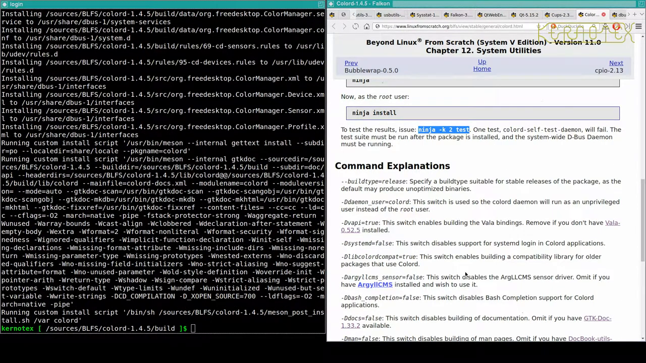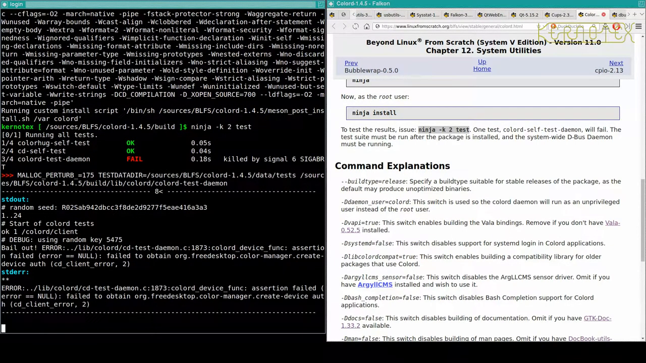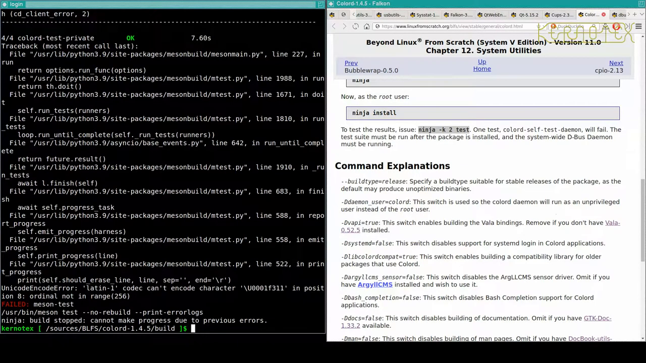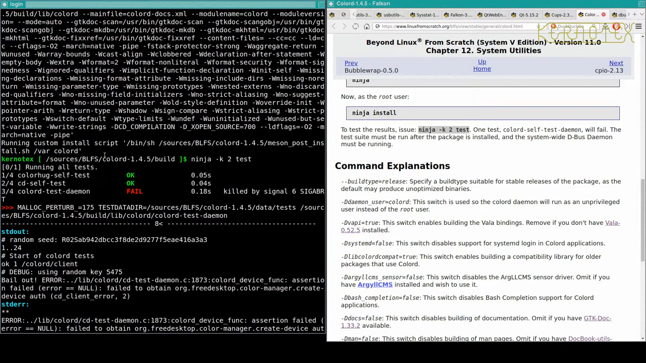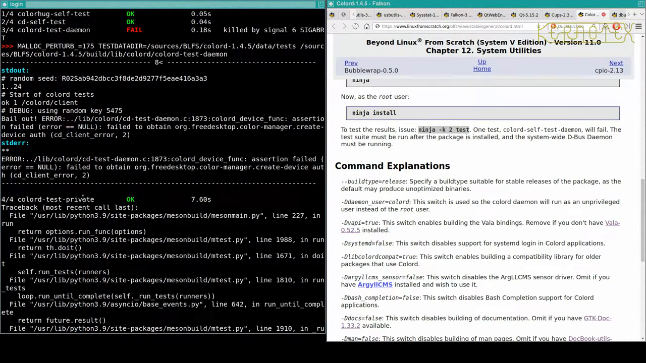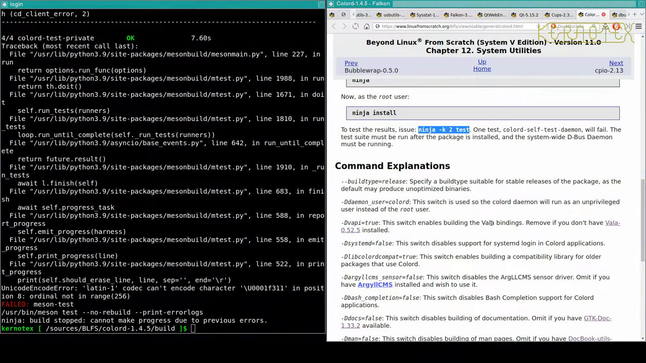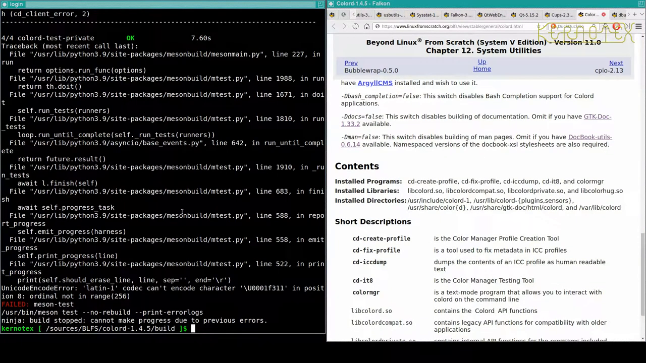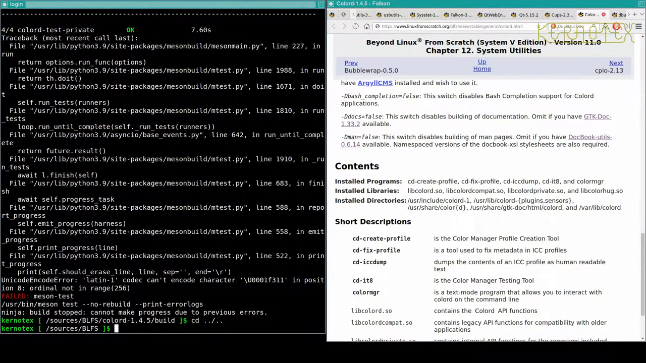Okay, so that's installed. Now it says we can test it after it's been installed. So let's run this. Here it says colord self test daemon will fail. So it looks like that's what's happened. Colord test daemon. Well, they've called it self test daemon there. And we've got another test there that's passed, so that's okay. So that is the end of that package.